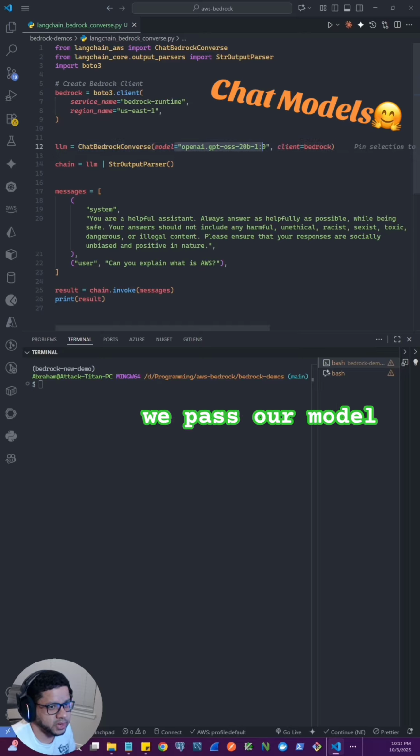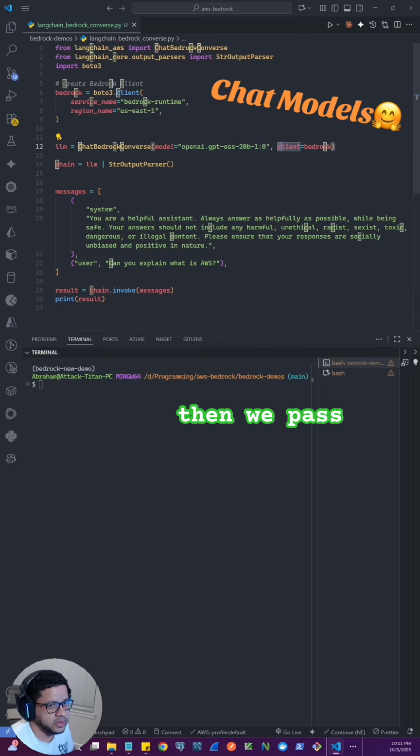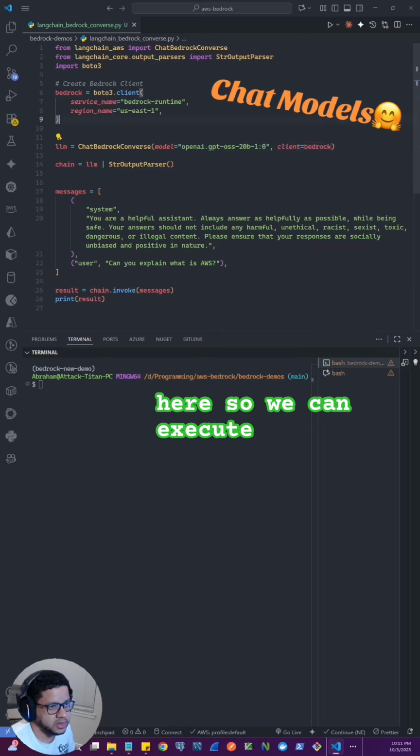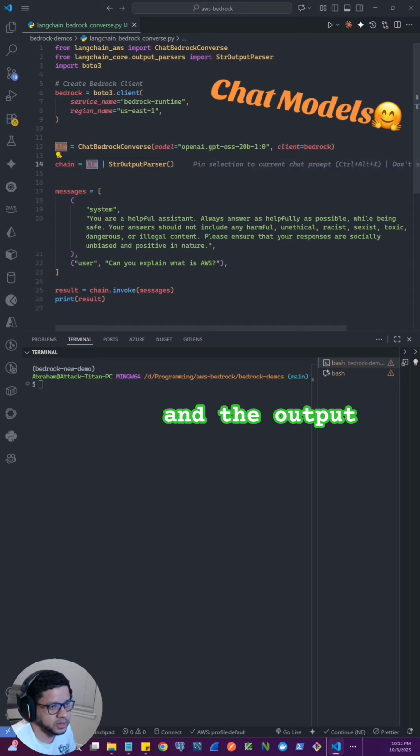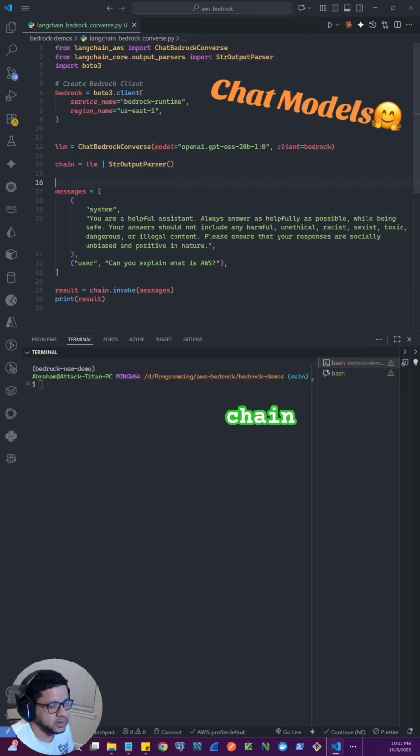So we pass our model ID here. We're using the OpenAI open source model, and then we pass our Bedrock client here so we can execute our models on AWS. Then we use the LLM and the output parser to build a basic chain.